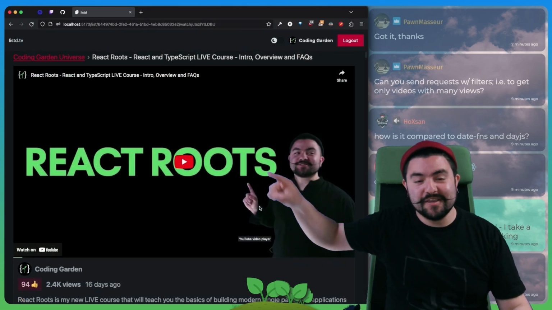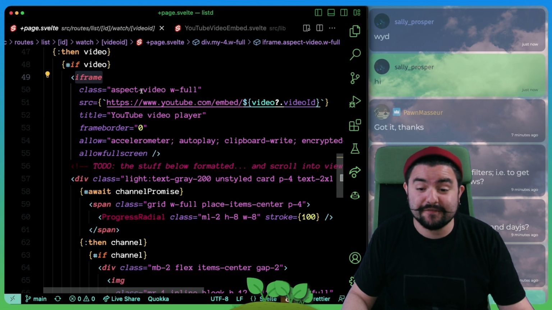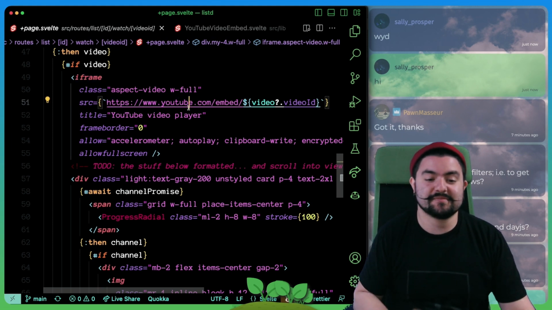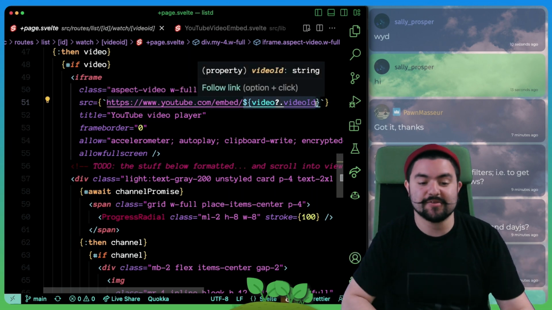As far as the video embed, we're not doing anything special there. We're just using the iframe embed. On the iframe, we specify the source to be youtube.com/embed and then the video ID, and that embeds the video right there.